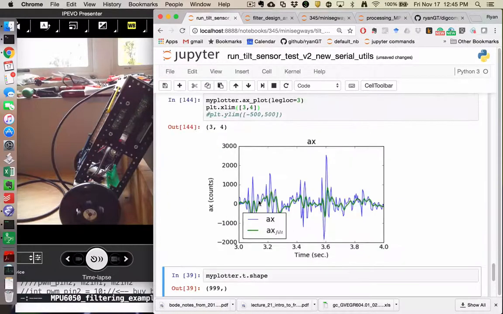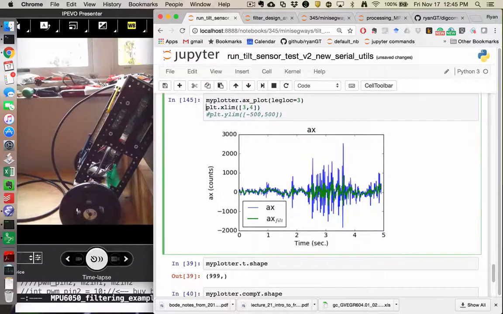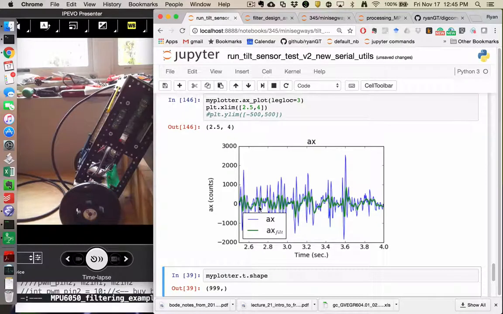Note, I zoomed in on that. Let me undo that. So the blue is the unfiltered, and then let's go ahead and zoom in on, say, 2.5 to 4. And you can kind of see that the green line has a little bit of lag behind the blue line, but also doesn't go quite as high in its peaks and valleys. So we are, in fact, getting a low-pass filtered accelerometer.